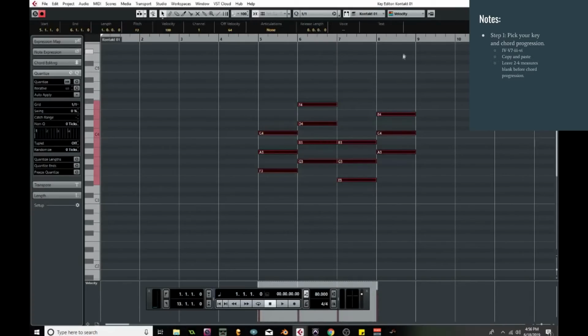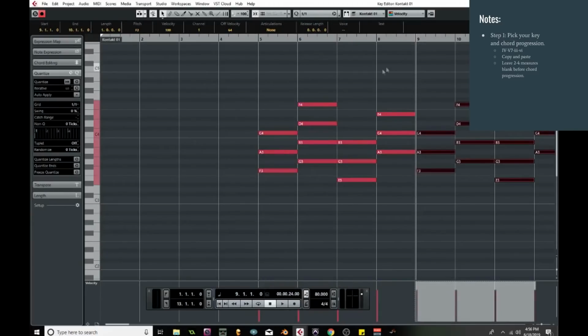I'm going to take that, copy and paste it so that it repeats, and you'll notice that I've left 4 measures blank before here. That's very important. You're going to want to keep that space empty. You can have more if you'd like. The smallest amount I'd like you to have is 2, but it's up to you. And you'll see why later on I am leaving that space blank. But real quick, let's listen to the chord progression.